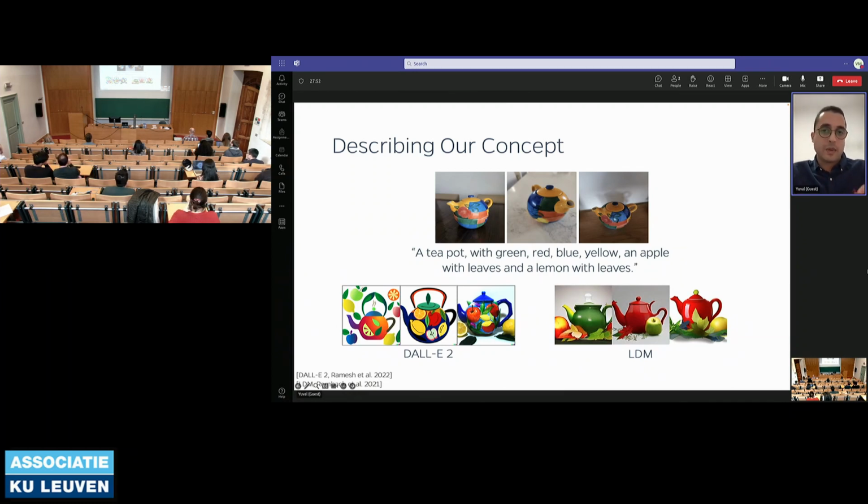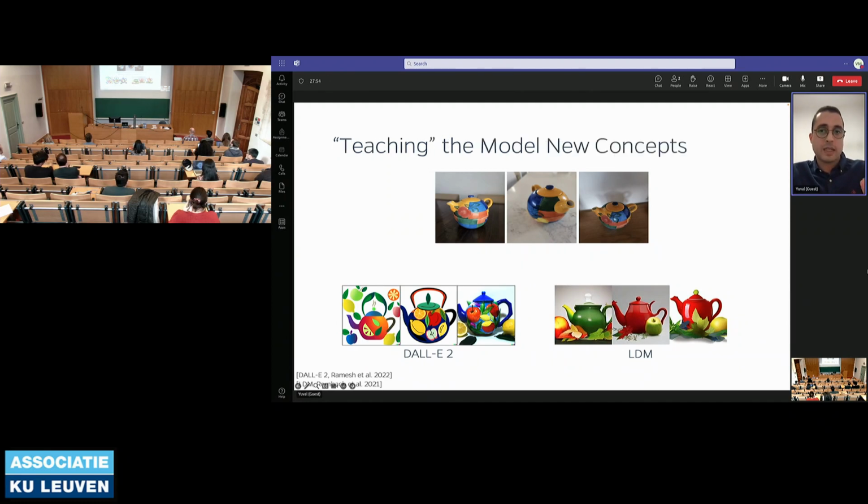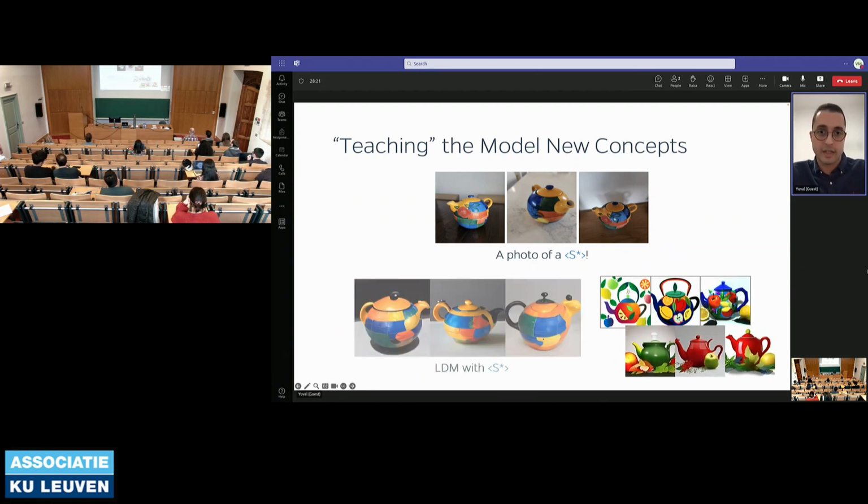So what we're going to do instead is we're going to teach the model a new word. We're going to teach the model that from now on, when you see this teapot, this specific teapot, let's call it S star. Okay, we're going to add a new word to our vocabulary, and we're going to say this concept is called S star. It's a new word. And then what we can do is we can ask the model to generate an image of an S star. Okay, after we taught the model this new concept, we can recreate it.